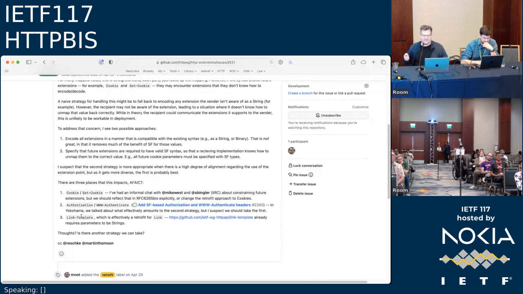I really want to make 100% sure they understand the implications of that. And that means we need to put actual text in the cookie spec constraining future extensions to cookies. And then I think we can close that one off.